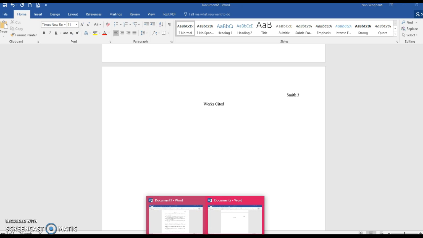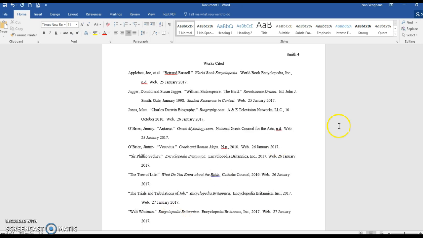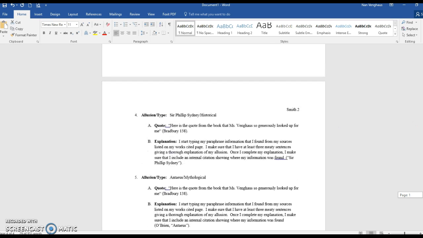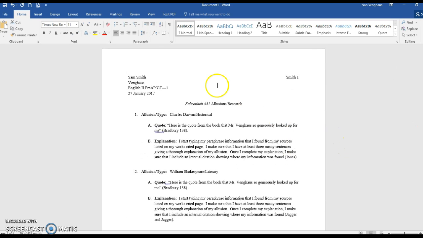So I want to show you what one looks like. I dummied one up for you so you can see what the assignment would look like. So you have your heading up here, everything's done. Here's the page number. Your title is done correctly. You have the extra spaces in between like you're supposed to. Book title is italicized. You have your first allusion.